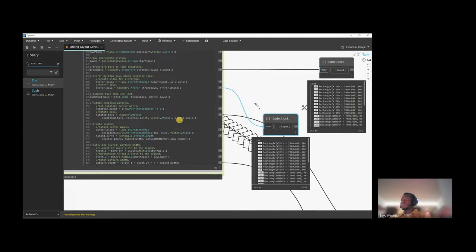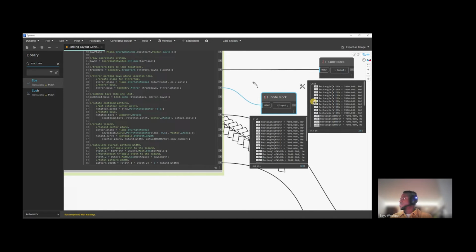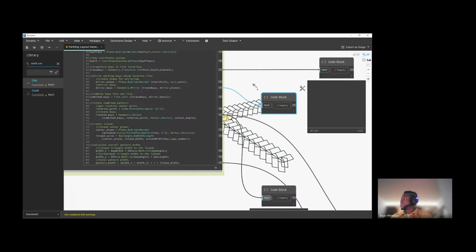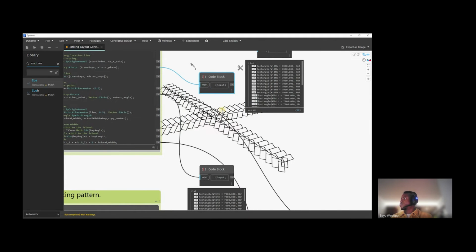The reason we have to rotate it is because when we run the generative design study, and I'll show you that when we get to the top of the script, we need to be able to rotate it around the parking area so the generative design study can test the best angle that allows us to fit the most amount of parking bays. When I copy that again and place this in here, you can see that the other one is rotated around the center point of that line.